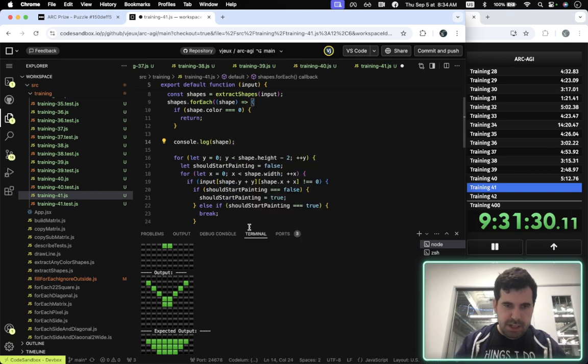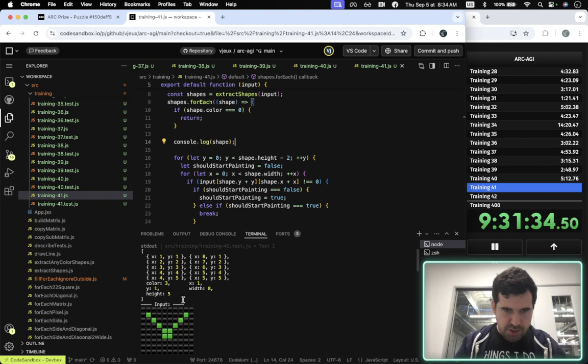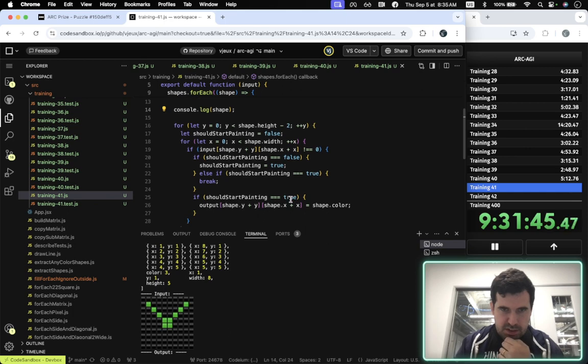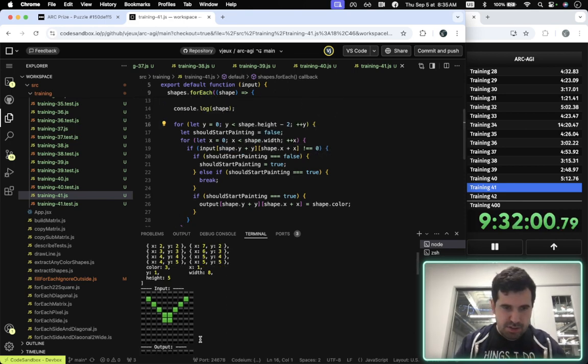Okay, let's see if we have the right shape. So the shape is at 1, 1. Okay, this is good, and it's width 8. 1, 2, 3, 4, 5, 6, 8, and 5. Okay, this is good. So we have plus y, plus x, shape.height, shape.width. So we are having the right y and the right x. Okay, so the shape is good.